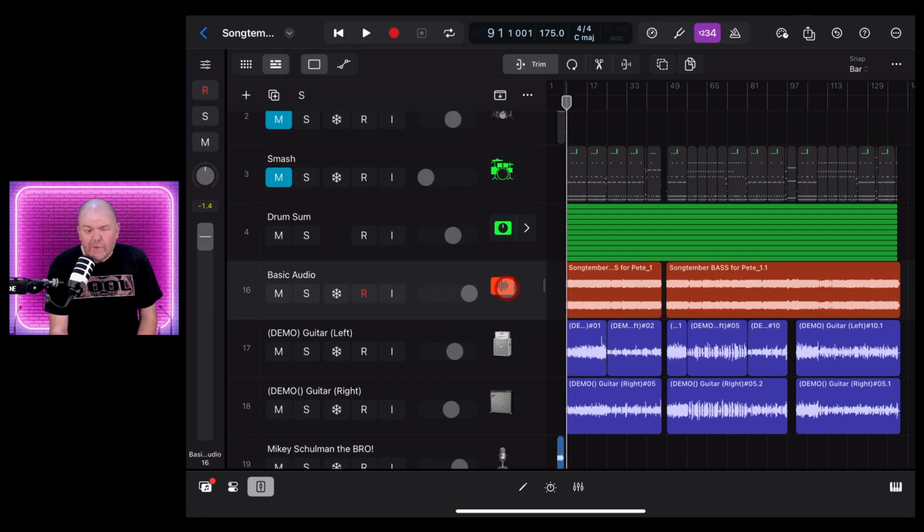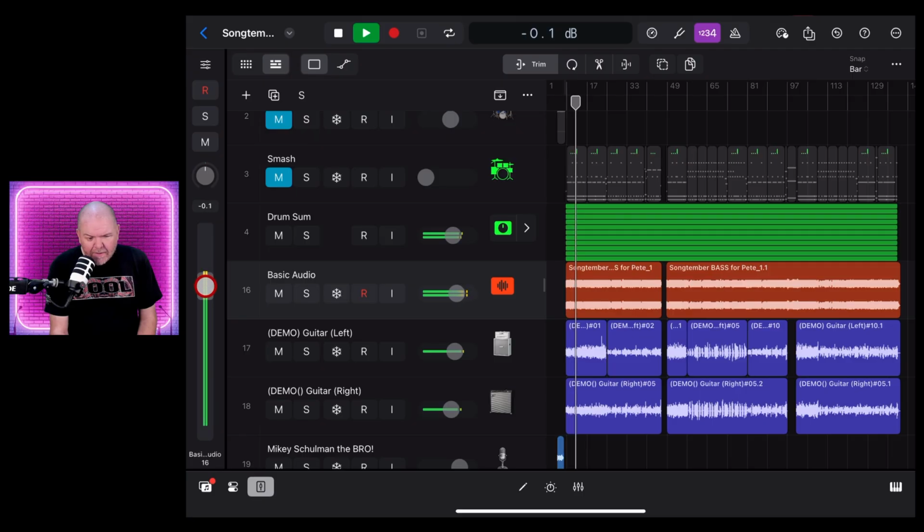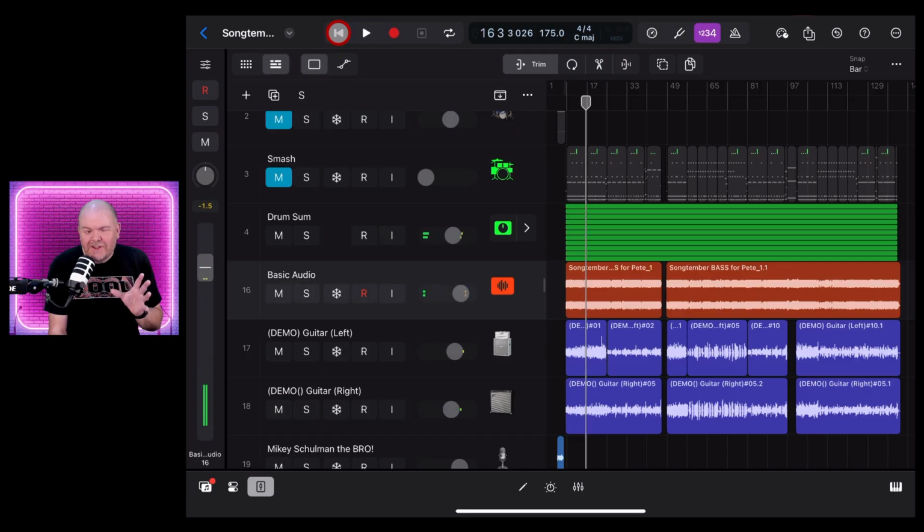For instance, if we want to make sure this bass is sitting in our mix right, we can hit play on this track and I can adjust the bass volume as we go. And it just gives you that precision control you need when you're doing a mix.